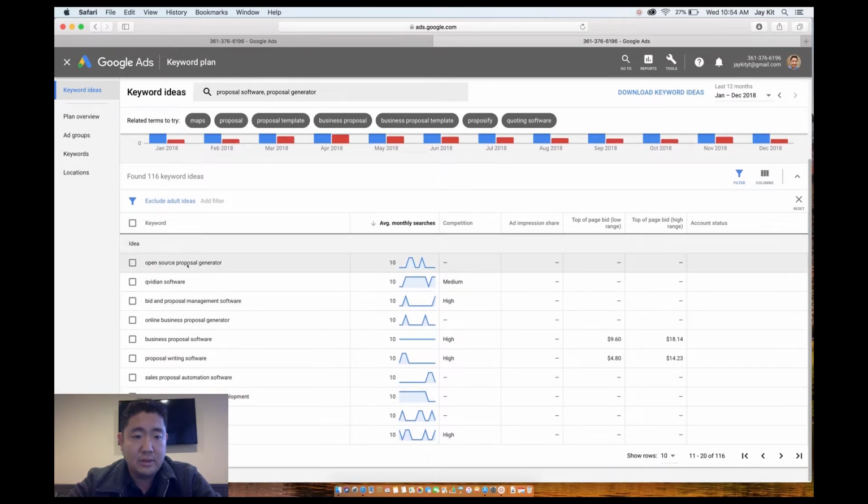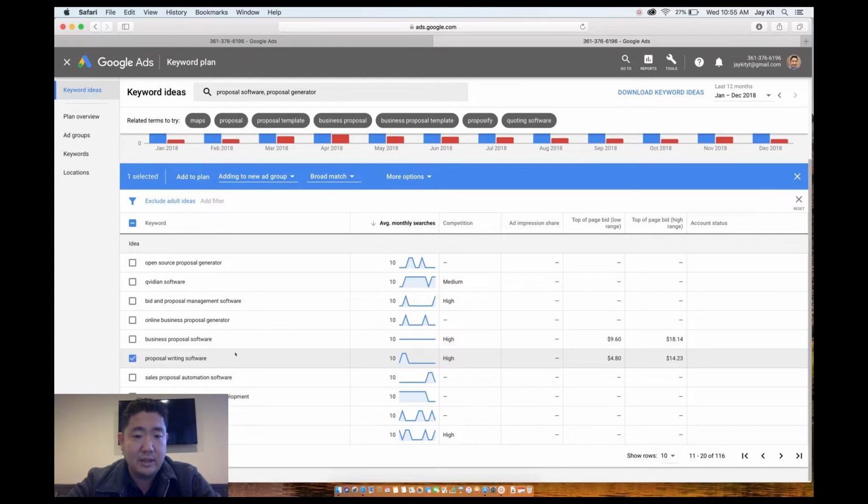Open source, that's not really what we're doing. Proposal writing software, that looks pretty good, but you can see that it has a higher amount of competition, which means there's a lot of other companies targeting the same keywords. Business proposal software, same thing. And that's kind of what you want to actually look for too. If the competition is high, that means that's the type of keywords that actually convert.